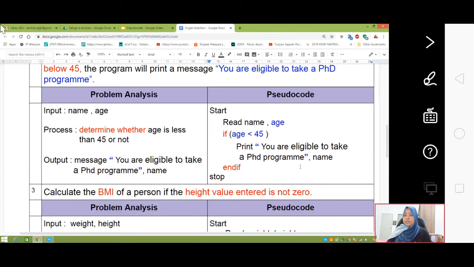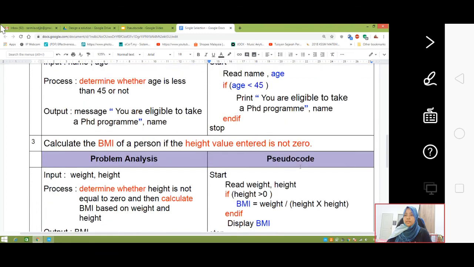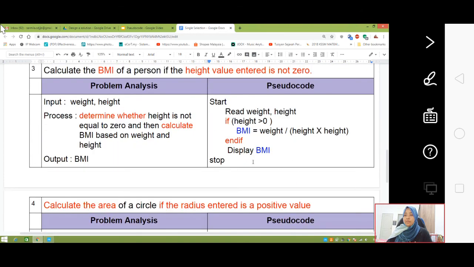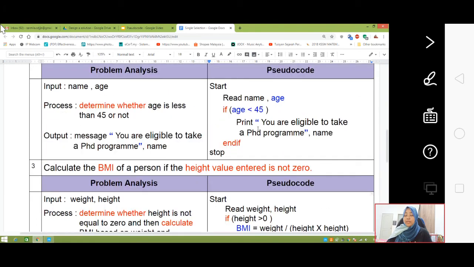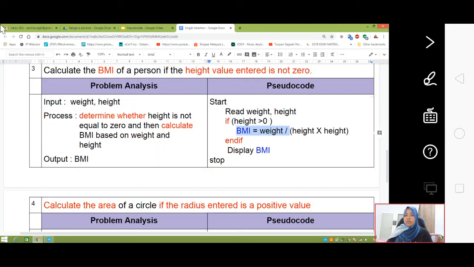If you notice, we have two types of print. The first is where we print inside the if, and the second is where we print outside the if. Here we print inside the if, because these statements belong to the first condition. But for this problem, only the formula belongs to the first condition, and later on we display the value.